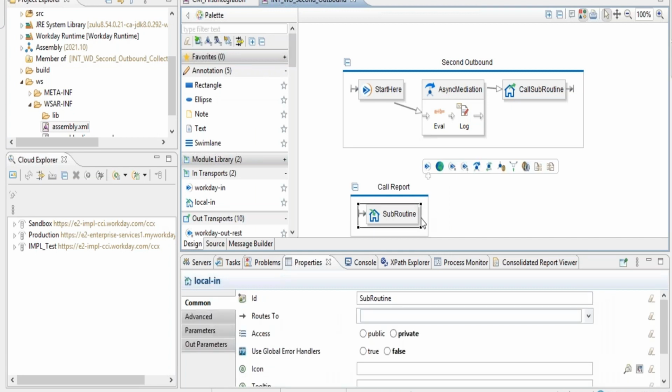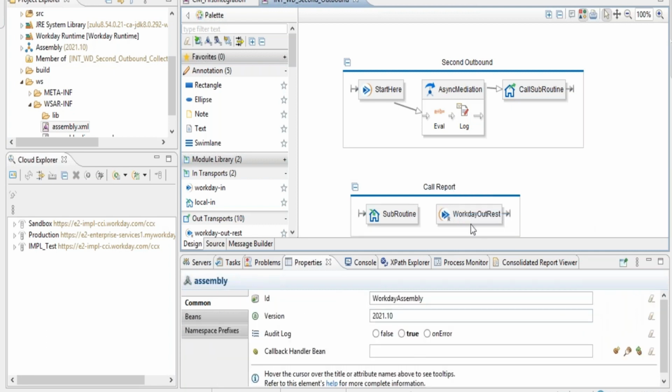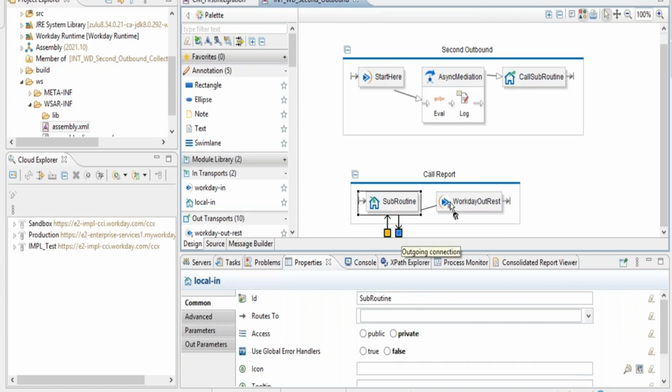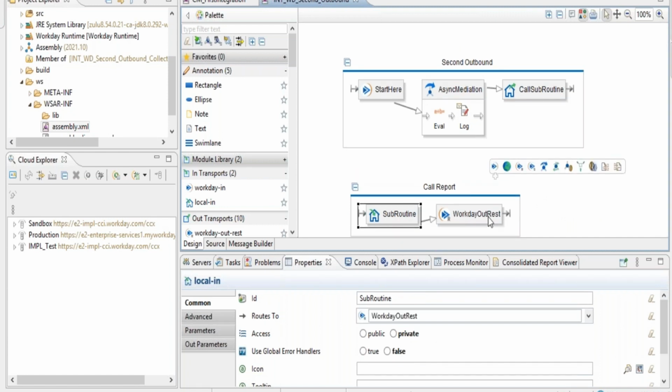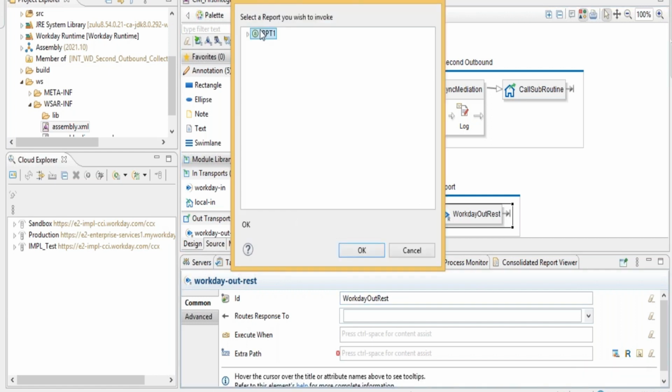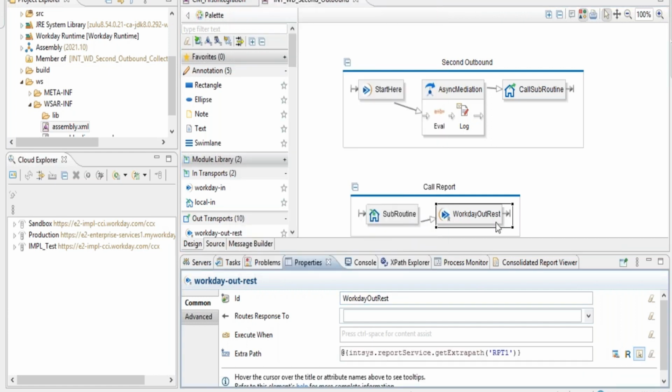Okay, I have here. So Workday Outrest is a component which will help me to create my RAS. I have connected now. Okay, and so here what I have to do? I have to configure my extra path. So I'm not selecting from the RAS. I'm picking the existing RAS aliases. So RPT1 is my this one. Okay, yes, I have selected this.